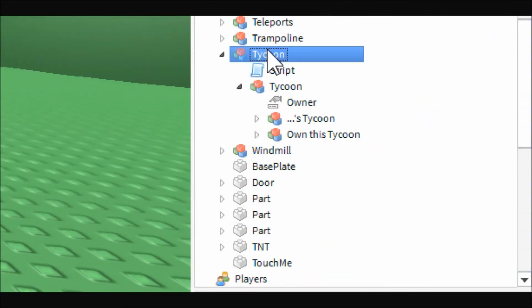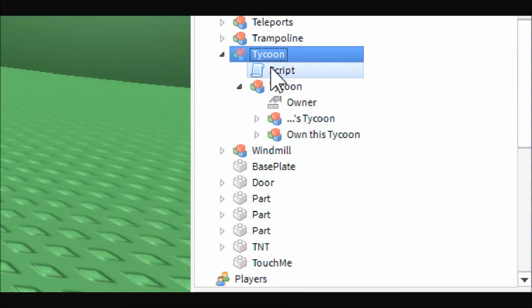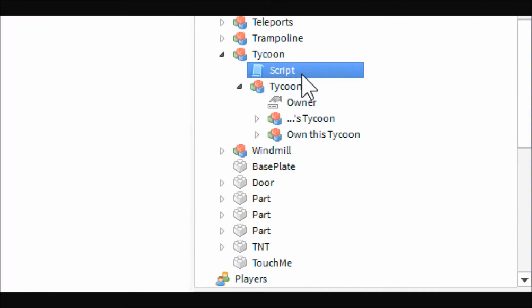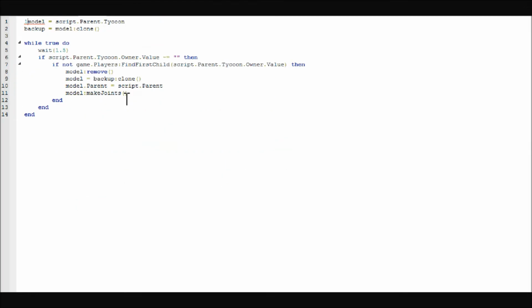So here is our tycoon model. As you can see, when I select that, it selects it over here. Inside of it, we have a script and another tycoon model. The script is just our regeneration script.